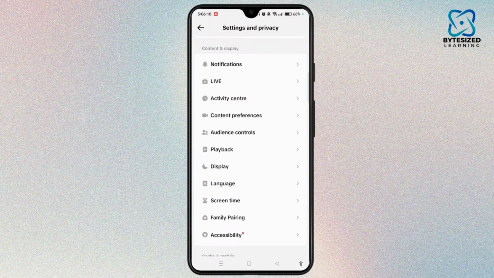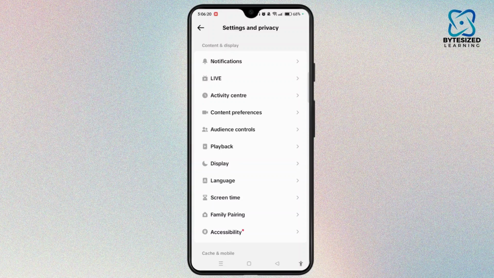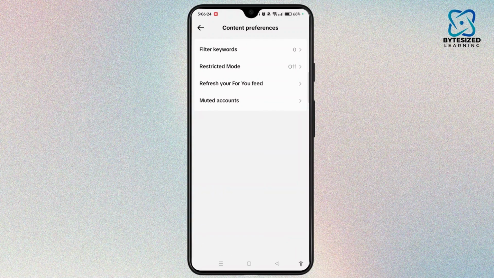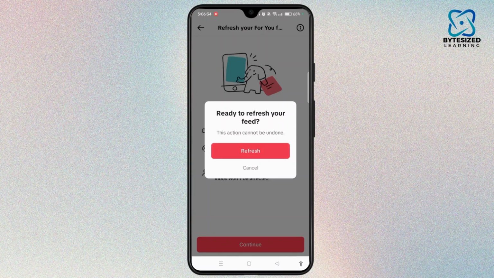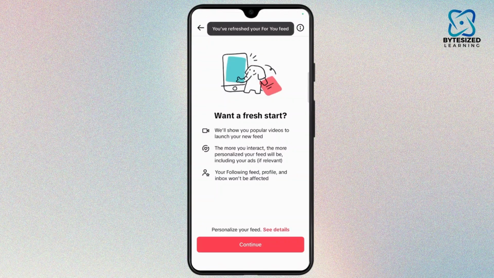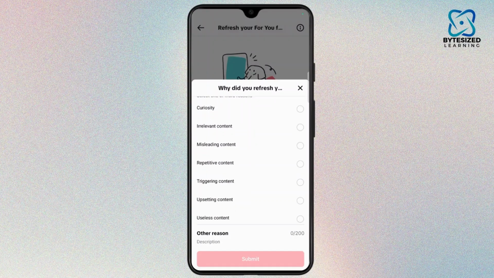Scroll down, look for the Content and Display section, and select Content Preferences, then tap on Refresh Your For You Feed. Here you need to tap on the Continue button to have a fresh start, and tap on the Refresh button. Then you need to choose the region and tap on the Submit button.